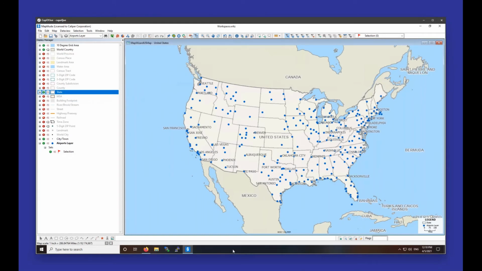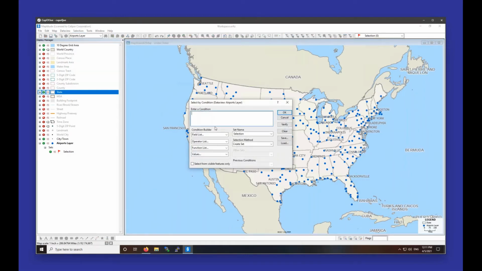Next thing I'm going to go over is performing a select by condition. So you can find select by condition either on the selection toolbar here, or you can find it in the selection menu under select by condition. There are a number of other selection tools here. We're going to go over a few of these during this webinar. We're not going to cover all of them though. So if you do have questions on any of them, do feel free to ask because I can go over those if people have questions. But let's try select by condition.